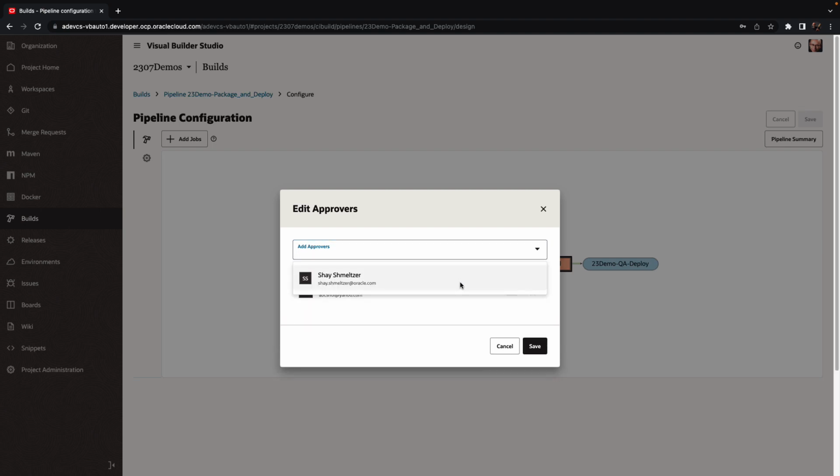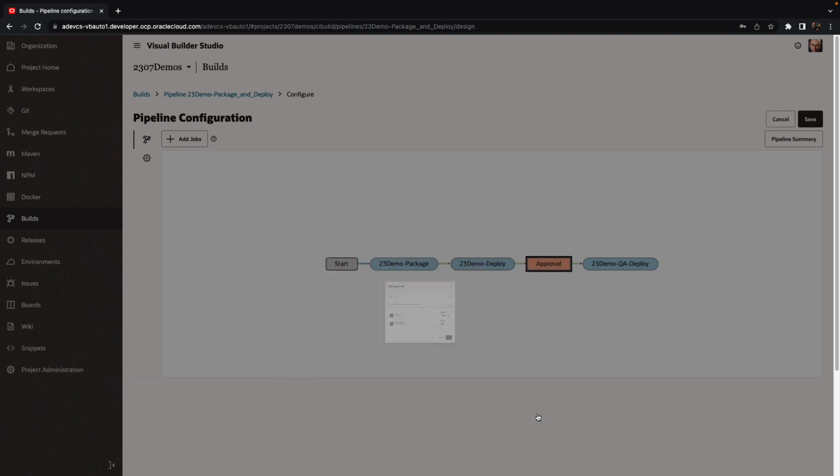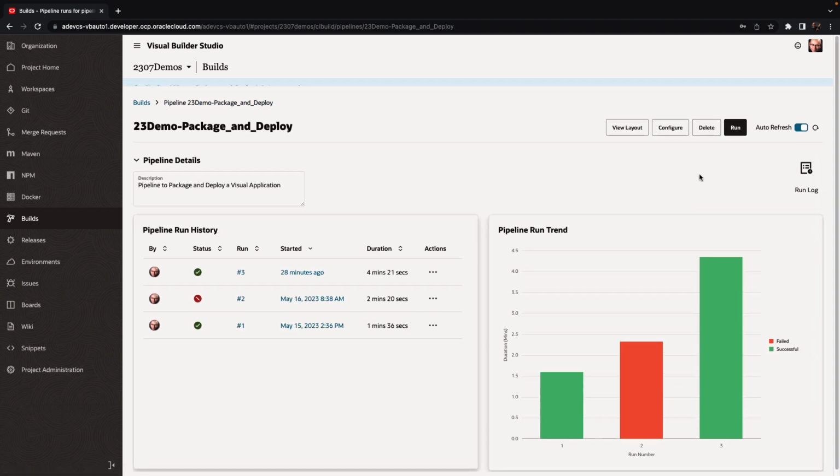And we can add as many of them as we want. We can say how many minimum approvals we need. We can also mark people as required for approval, okay? Let's click save. And let's run our pipeline right now.